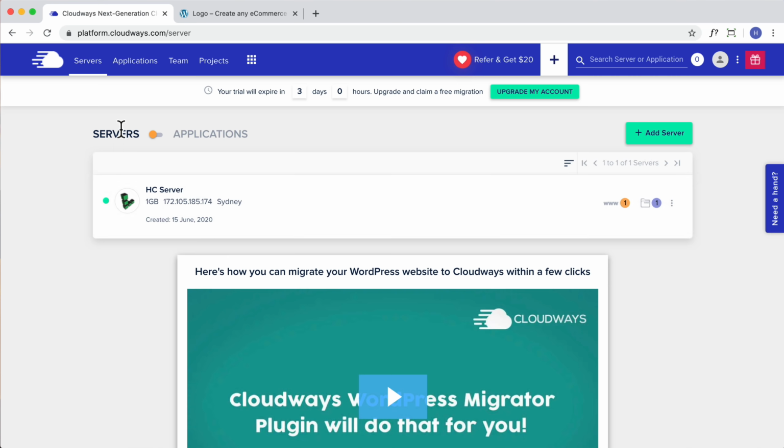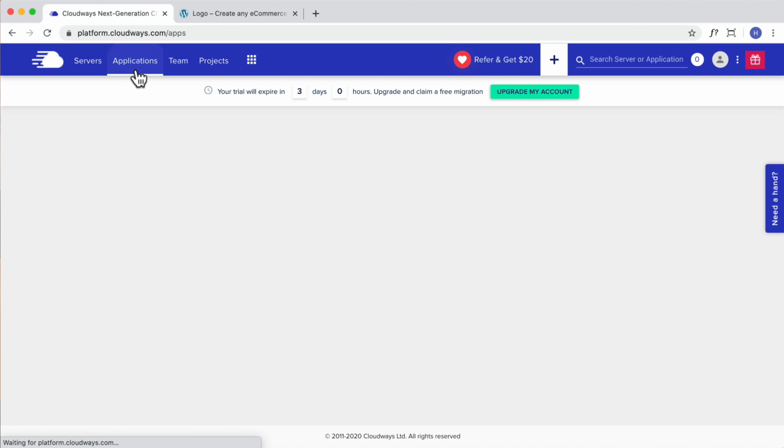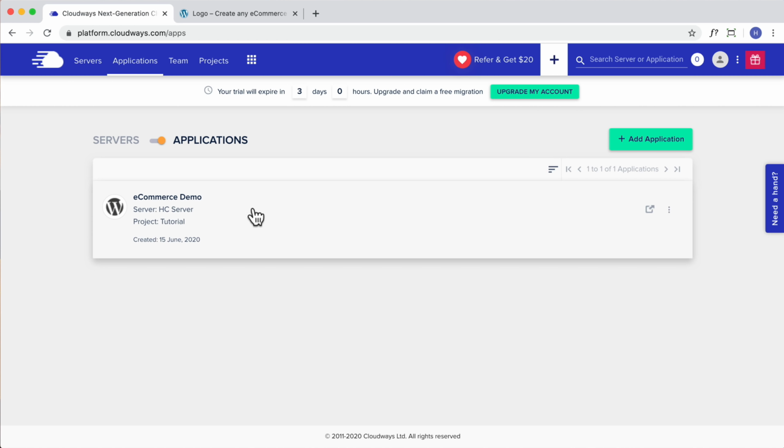All right, and you can navigate between the server and the application. So the server is just sort of like the computer. The application is the program, which is we have installed WordPress on it, right? So what you need to do is just click on the applications tab, all right, and just click over here.